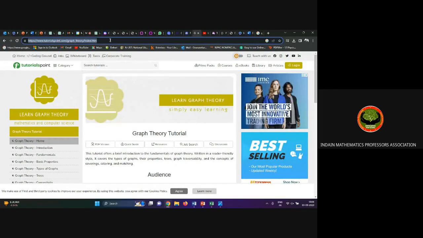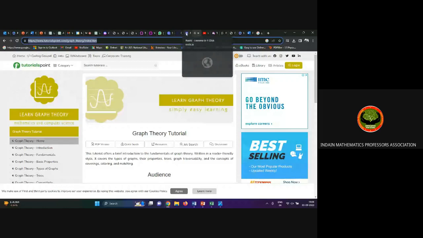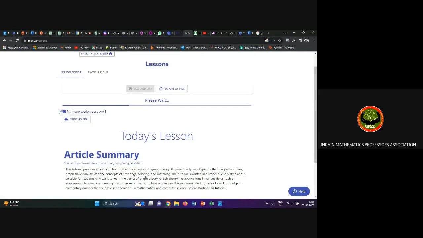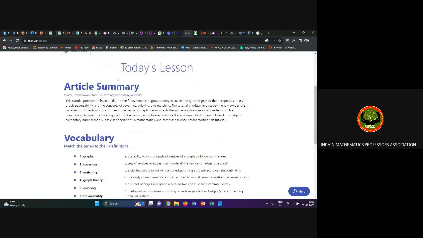So just copy this link and paste it over into this window. I want to create a lesson. So just click the generation. Just create lesson. Yeah, simply it provides an article summary, vocabulary, and activity based questions.